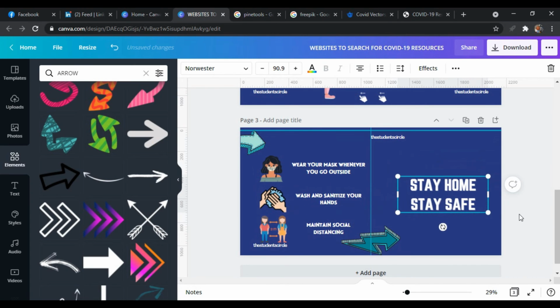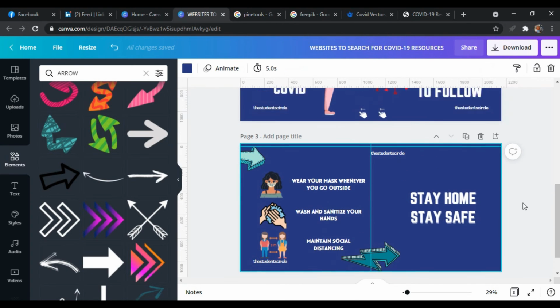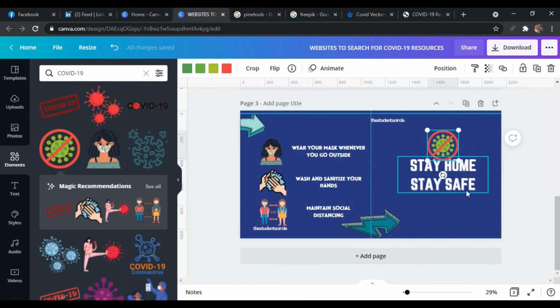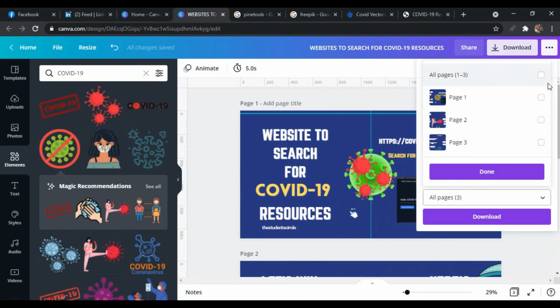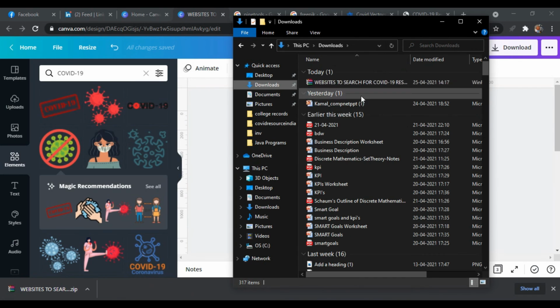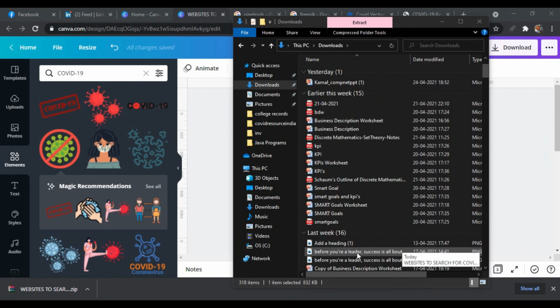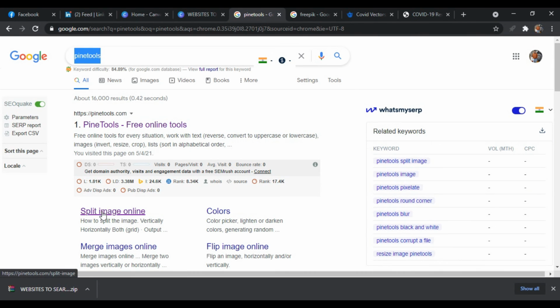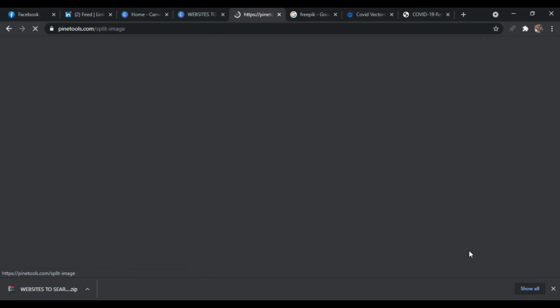So now I will do the same for the next slide. I will just copy the text and edit it as per the template, and then again we will select an icon, and we are done. And then we will download it. It will download in the form of a zip file. We will extract it to get the image.